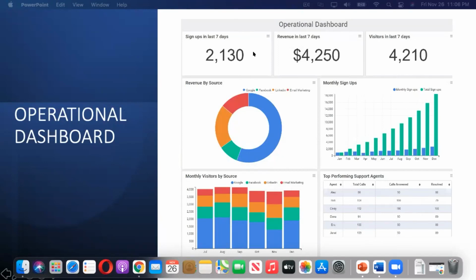I would like to use Power BI as a use case. So the card, this is pretty much a card like I mentioned earlier on. This also shows the revenue in the last 7 days. The revenue that was made in the last 7 days, which is about $4,050. We also have the visitors in the last 7 days. How many visitors visited? They are about 4,210.